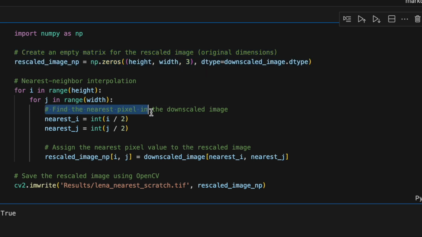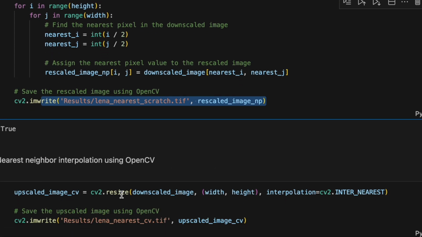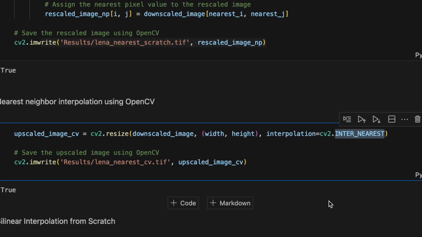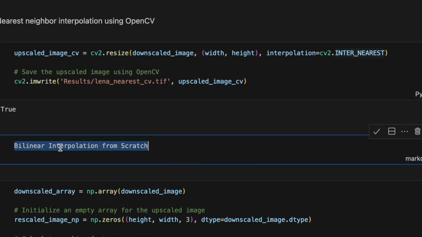We loop through that matrix and then we find the nearest neighbor. And then we just assign the nearest pixel value to the rescaled image. And then we just save the results. This is how you can do it using OpenCV. You use the resize method, and all you have to do is just set the interpolation value to be cv2.INTER_NEAREST.